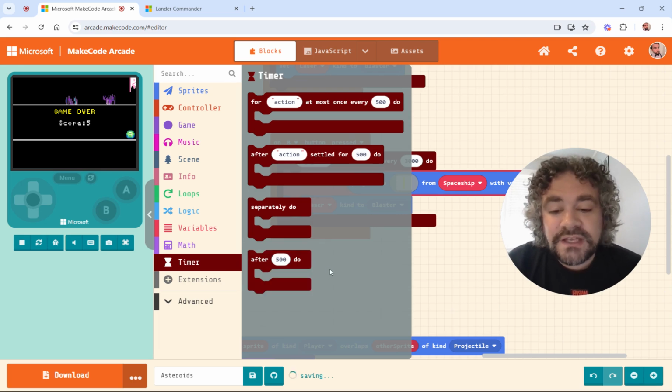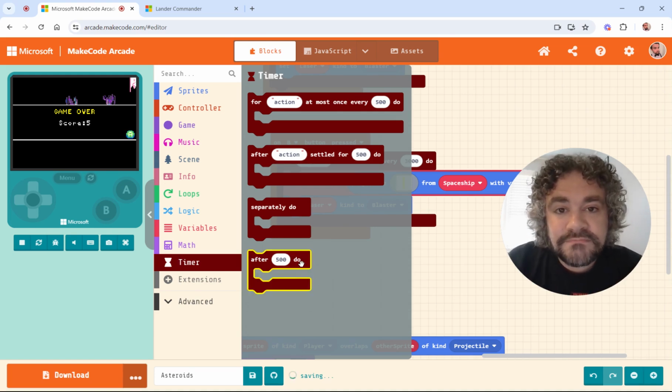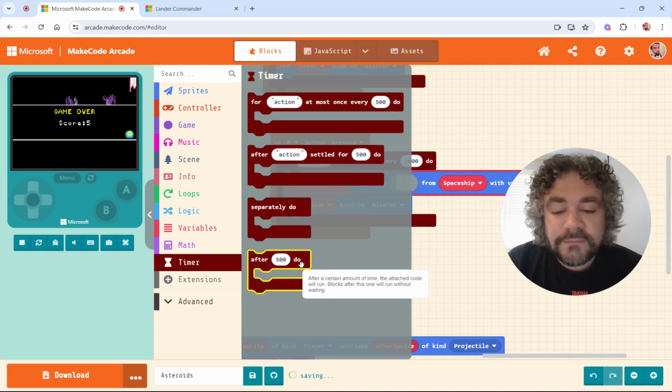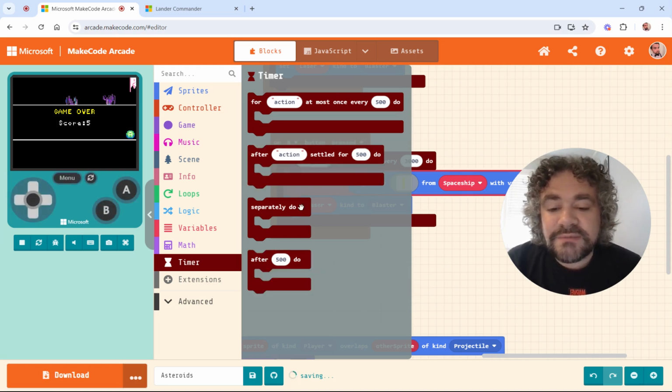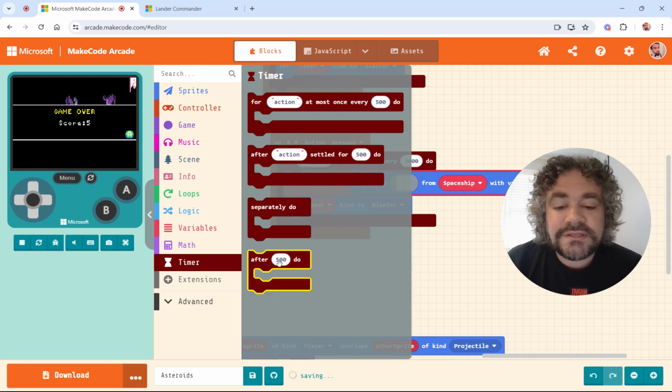So if you have something that you want to happen after a certain amount of time, if you try using the pause and it doesn't work well, it creates some bugs in your game, take the pause out, go download the timer extension, and use this. It works very well. So in this game, I don't really have a good example of how I would use that, but this block works very, very well.